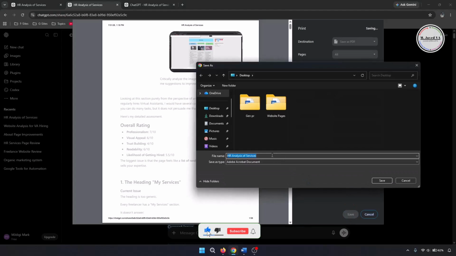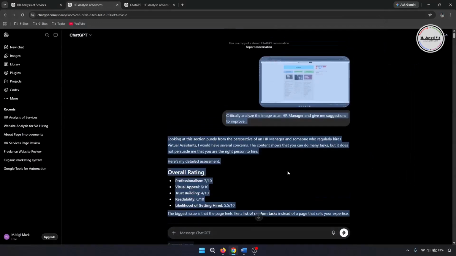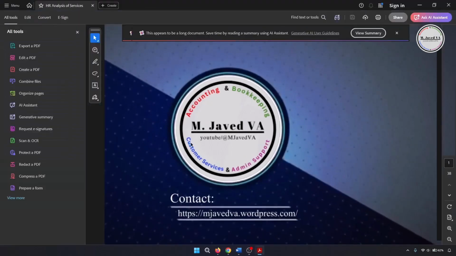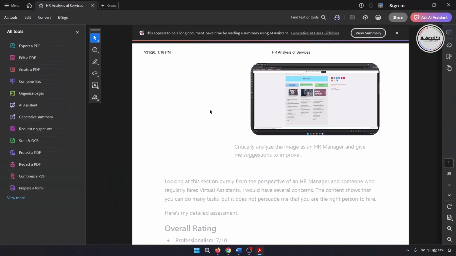It may or may not ask you to name it and select the destination folder. And then click on Save. And here you can see that it's been saved as a PDF file. Now open it and check it. And here you can see that the full conversation has been saved, including images.